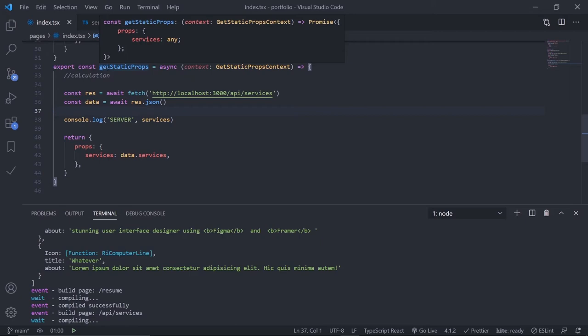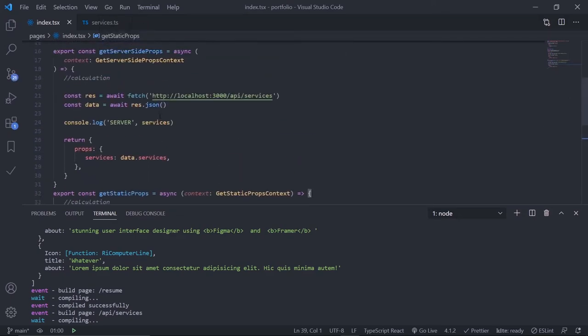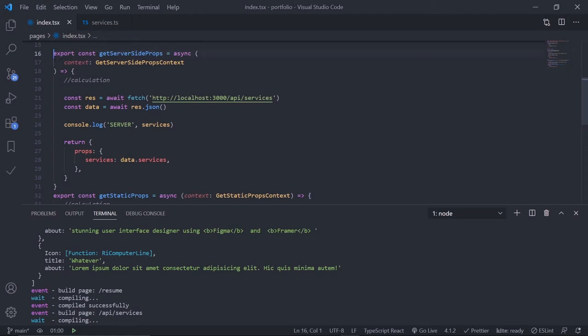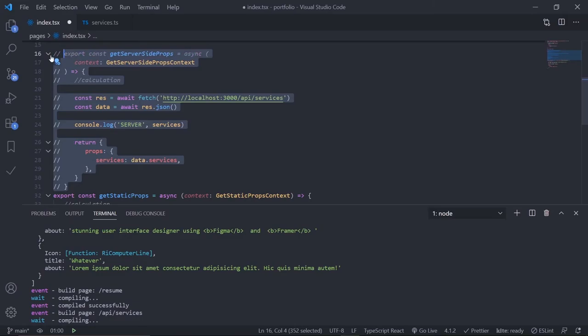Everything is same, but this function will be executed one time. It will be called only during the build of this project. That's it. But in development mode, it will be executed every time you refresh the page, just like your get server side props. Let me show you. So this is my server again. Let me just comment this out because it will give you an error if you use both the data fetching techniques. Comment this out. Cool.